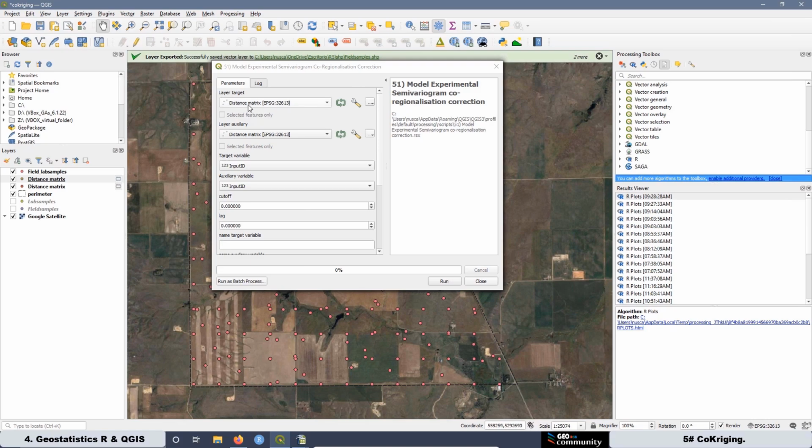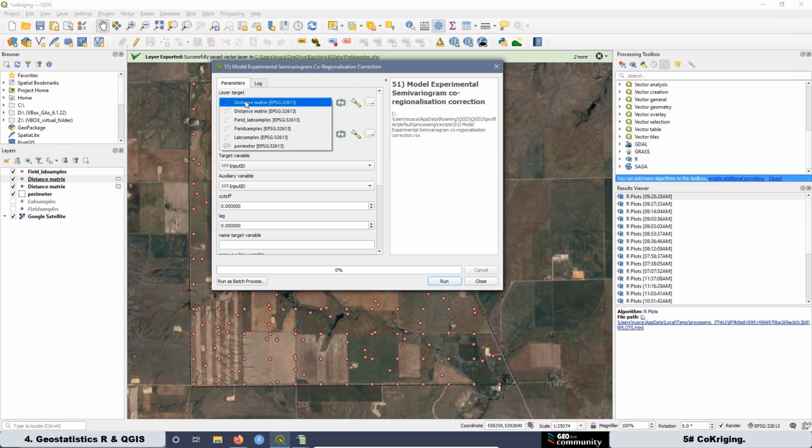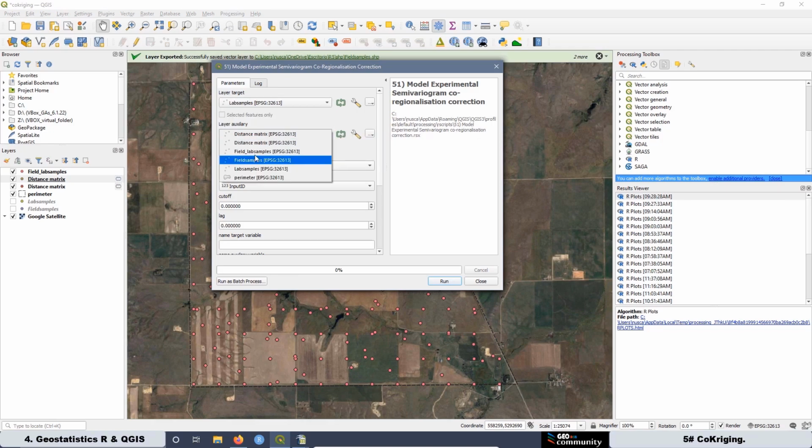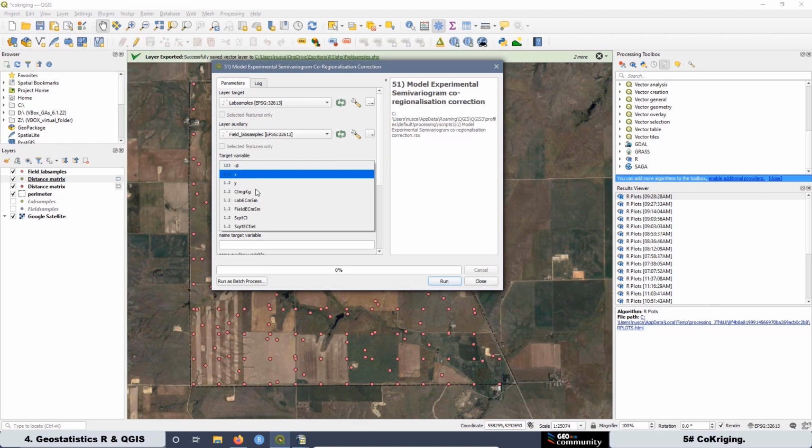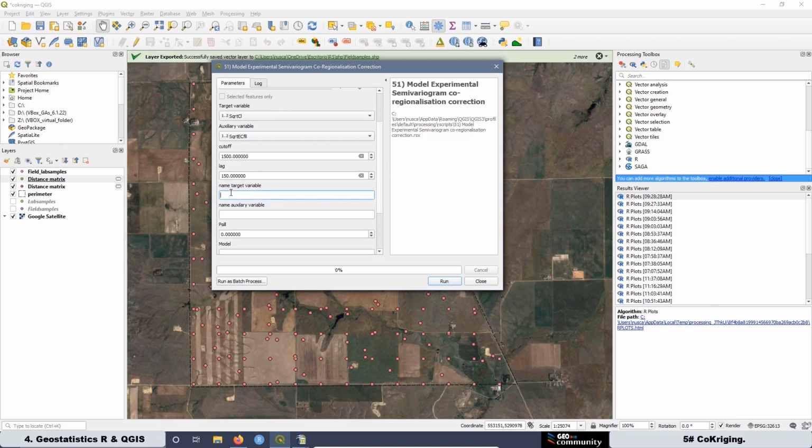Then we'll input the data into the pop-up windows. Lab samples is the target layer, and field lab samples is the auxiliary layer. For the target variable, we'll use the square root of chloride concentration, and for the auxiliary variable, we'll use the square root of the electroconductivity. We'll set the cutoff value to 1500 and the lag distance to 150. For the target and auxiliary variables, we'll use the names chlorides and electroconductivity respectively.